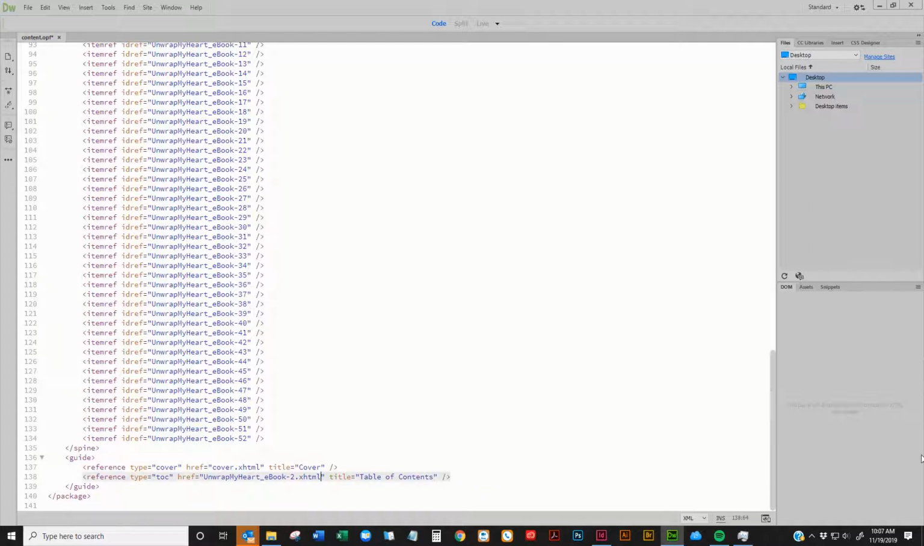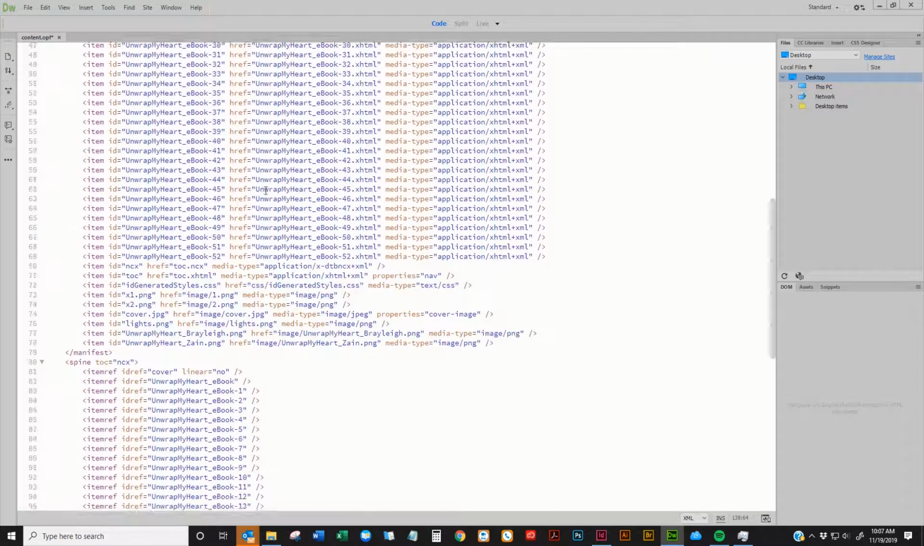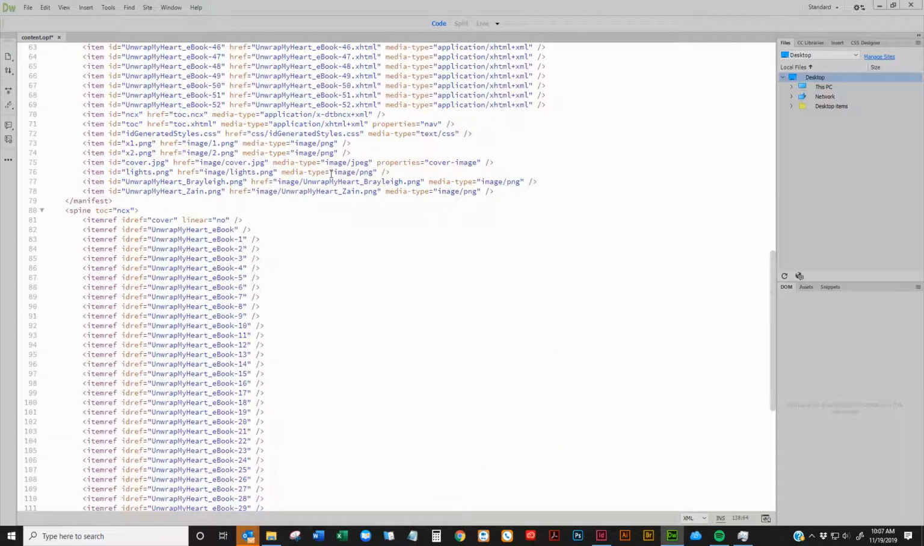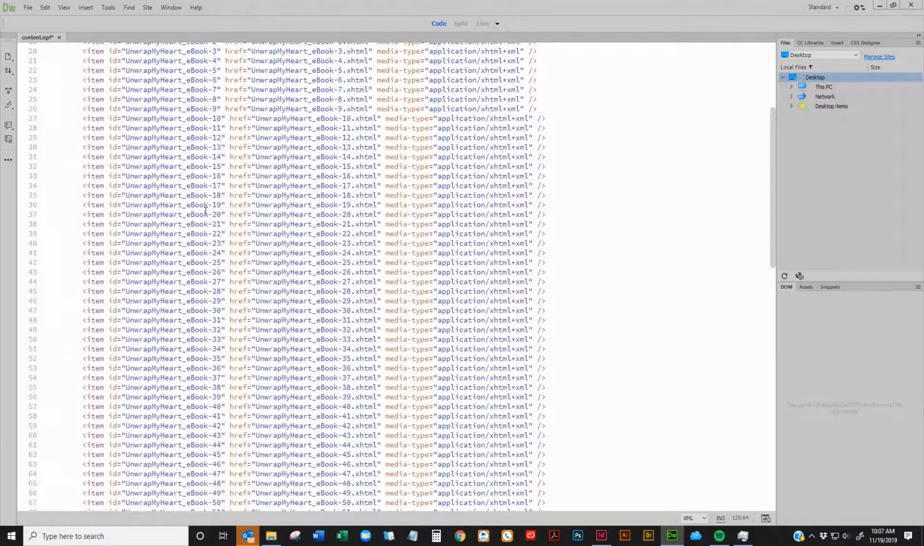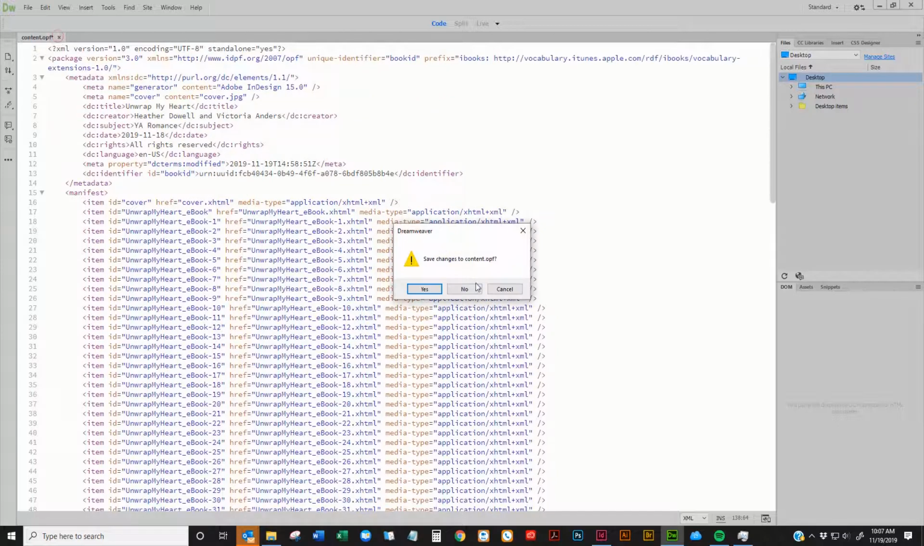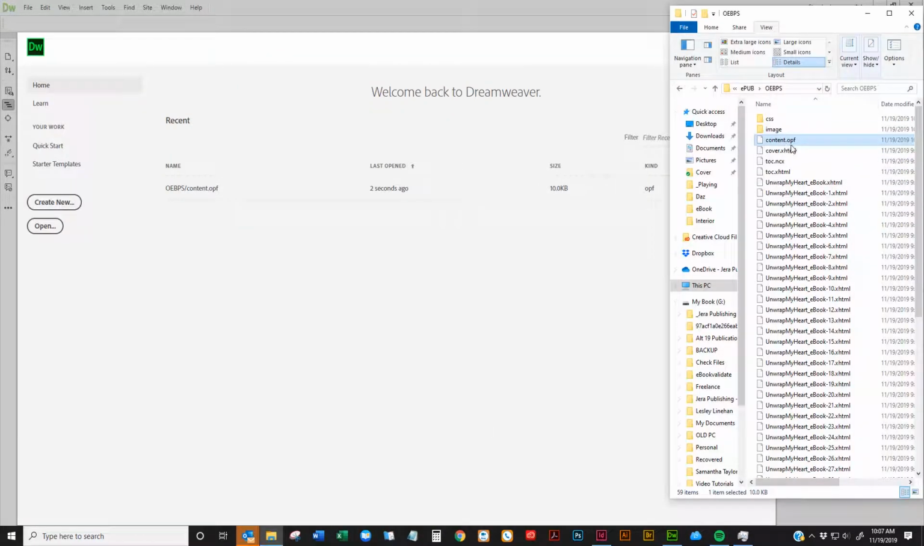Okay, so in most cases, you're not going to need to make any changes to the content OPF page unless you delete out graphics like I did. But most of the time, you don't even need to open this and look at it. So we're going to save it. We're going to close it and save it. Then we're going to go back to the next thing.